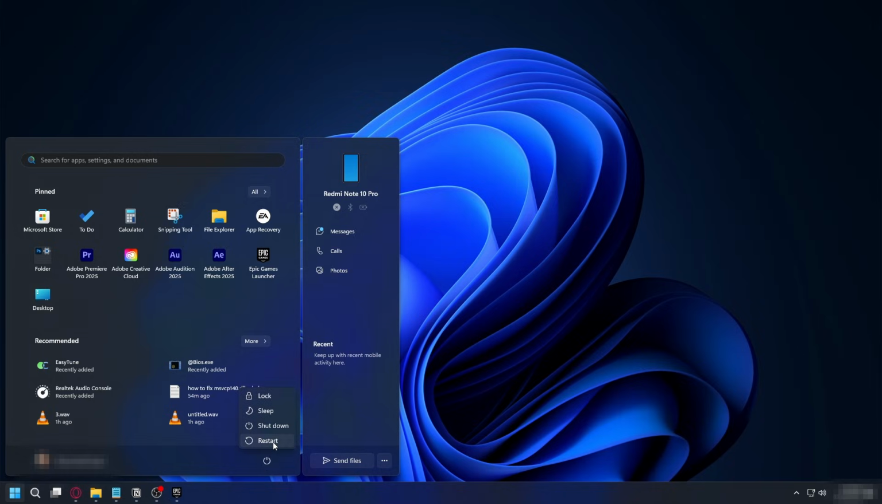Restart your PC, and after you do that, you can try launching GTA 5 again and see if you can load. And then you can try launching the game through your launcher again.